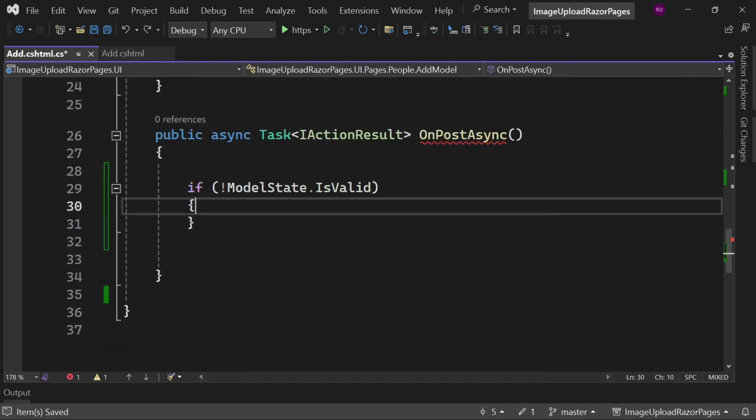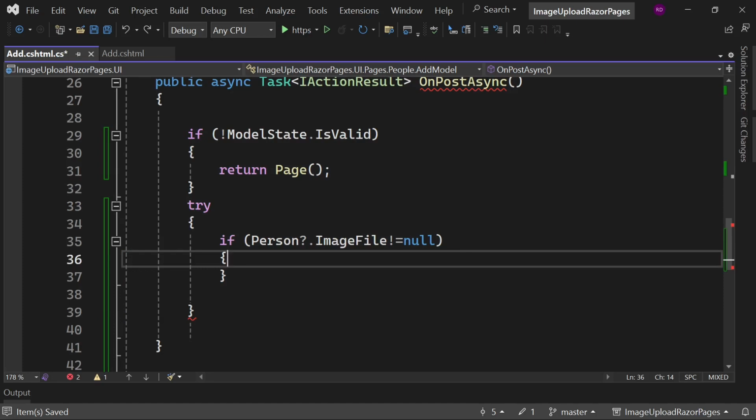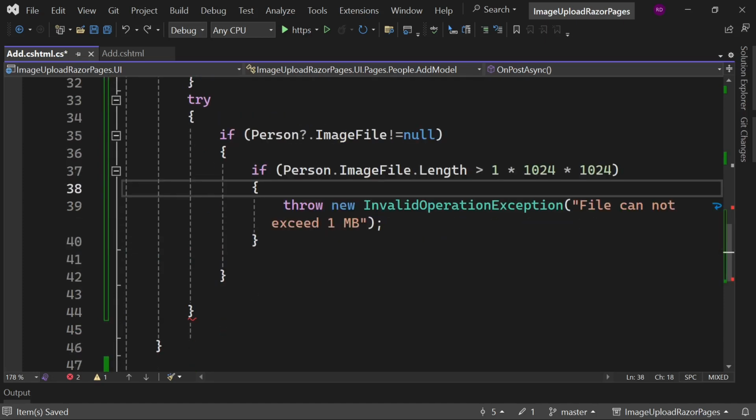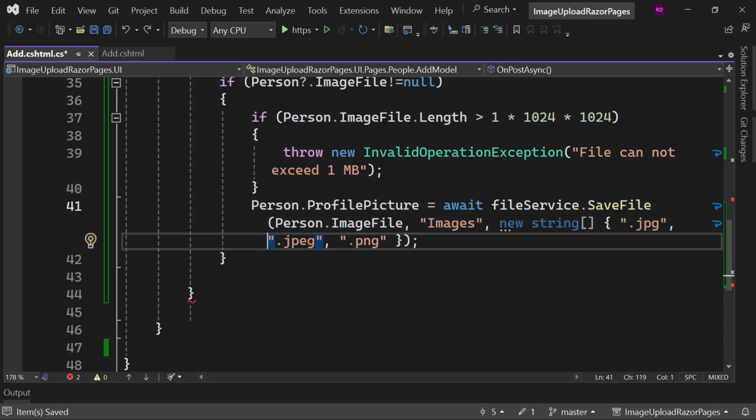In the post handler, if validation fails, then return to the page. If image file is not null, then check its length. If file's length exceeds 1 MB, then throw the invalid operation exception. Now set the person.ProfilePicture by calling the fileService.SaveFile method.